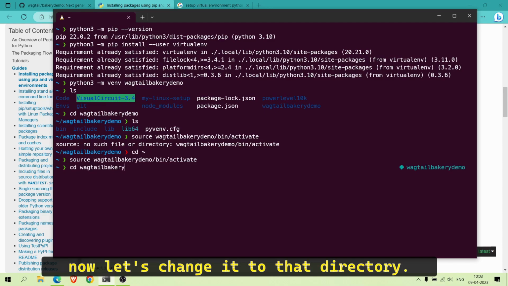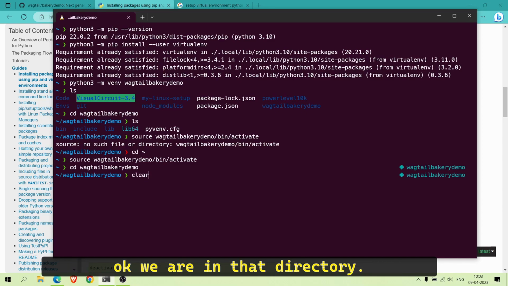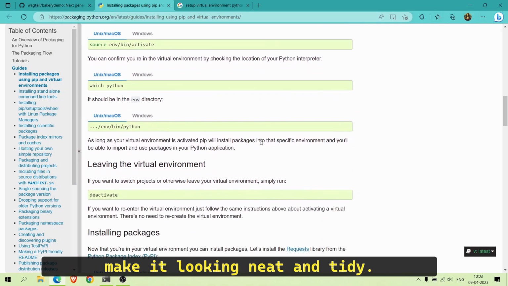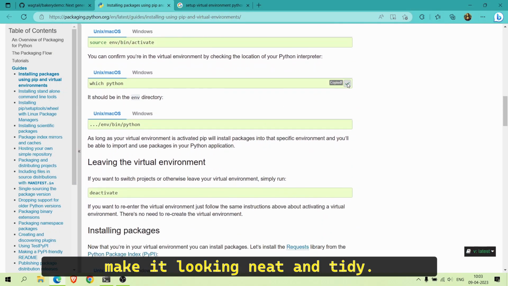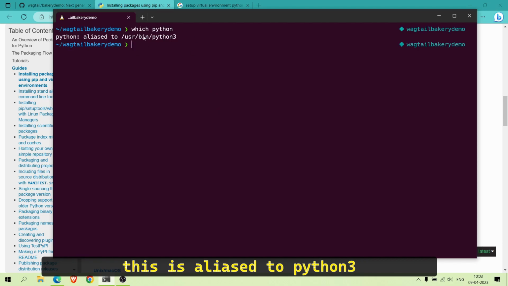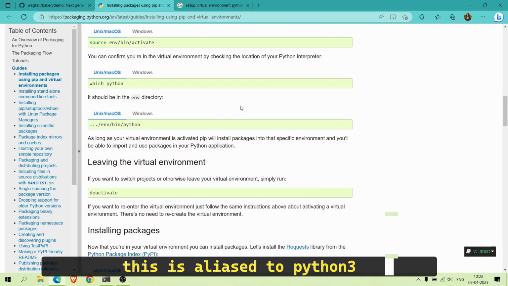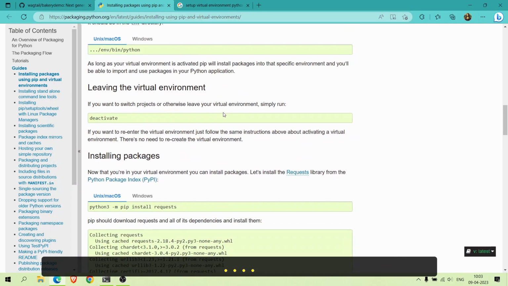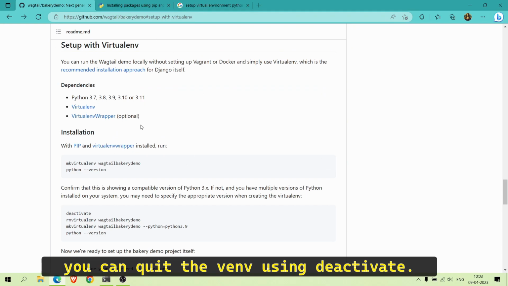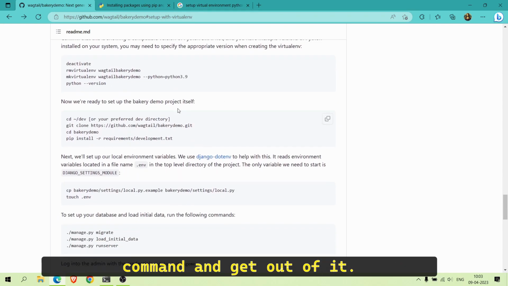Now let's change it to that directory. Okay, we are in that directory. Let's clear up the terminal, make it look neat and tidy. Let's check which Python version we have. This is alias to Python 3. You can deactivate the virtual environment using the deactivate command and get out of it.